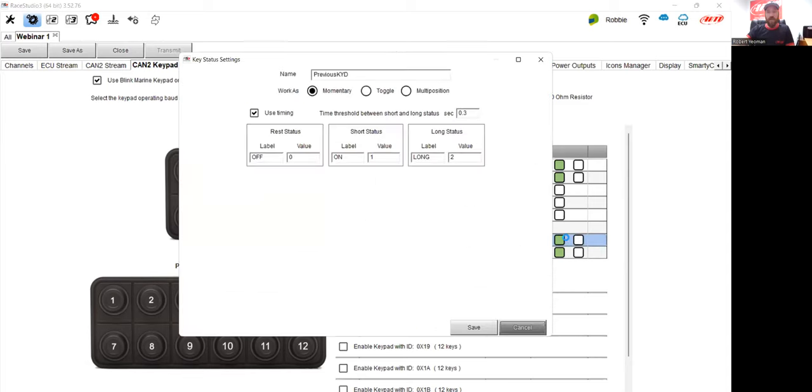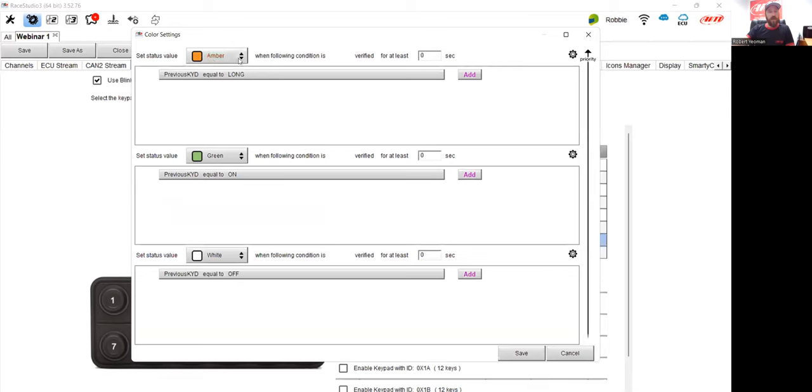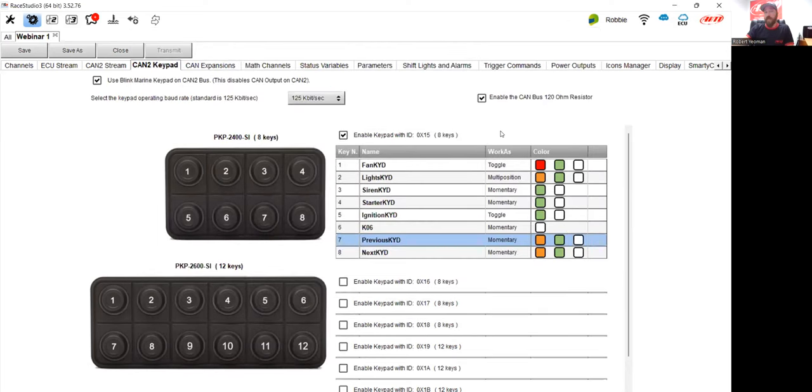But they're set up the same way, and I have different color variables so that I have visual cues. They're momentary, and your finger is going to be on it, so you may not even see these actually happening, but when I short press it, the keypad will turn green. And if I activate a long press, it'll be amber. So that's the keypad in a nutshell.